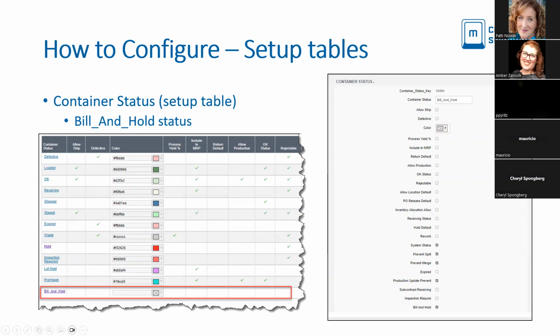A system status can't be selected manually, such as on the container update form. Containers will only go into and out of these statuses as a result of system activity. Documentation states that the status is triggered by a system event, and statuses with the flag cannot be assigned or selected by users, such as in drop-down and filters.